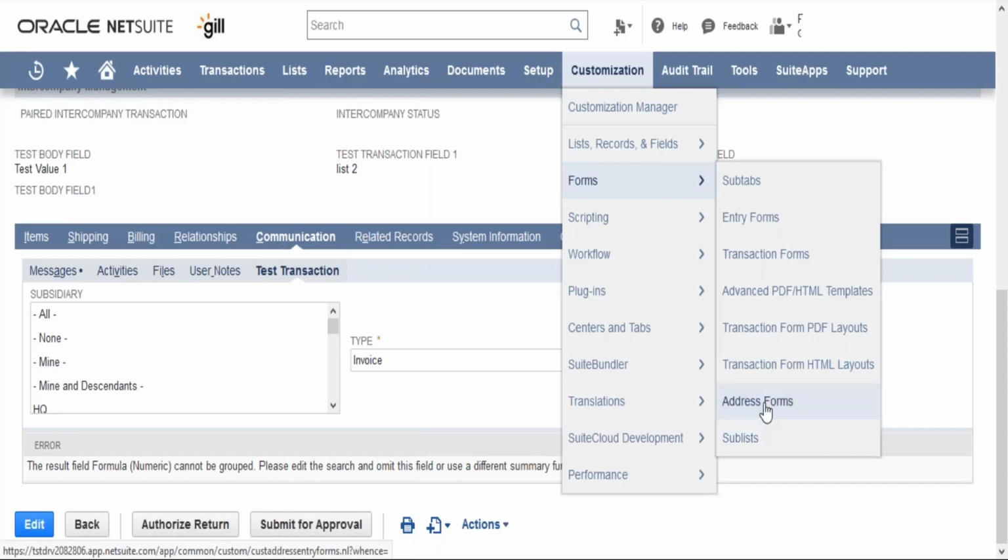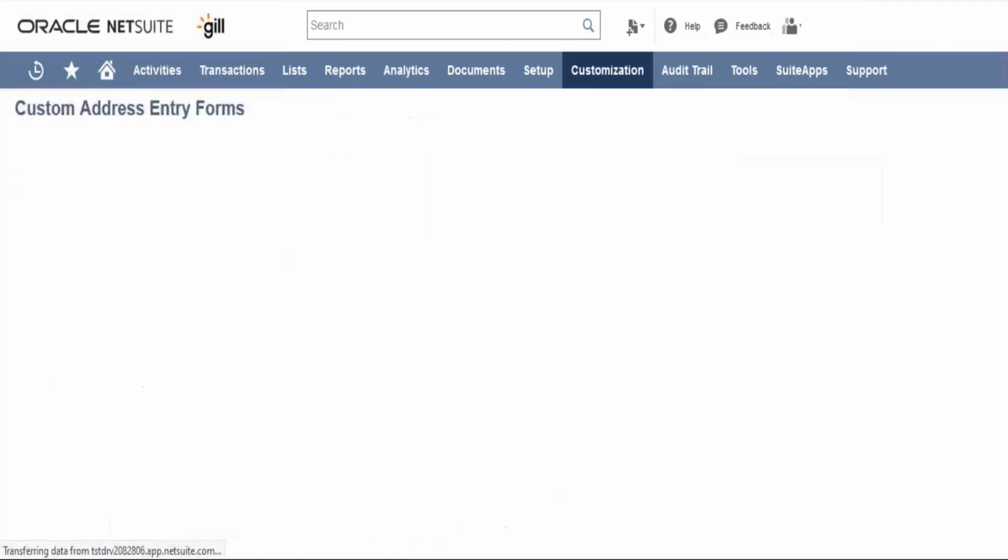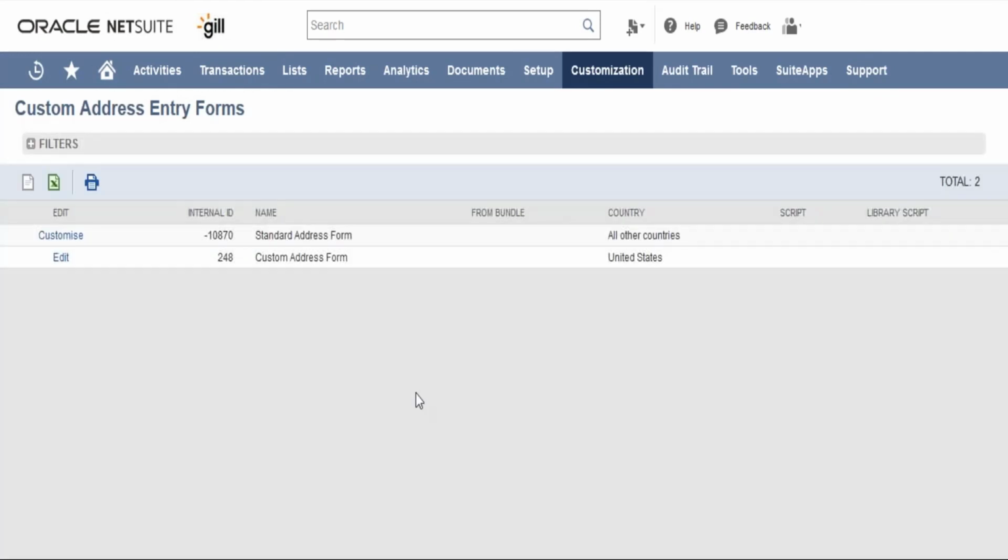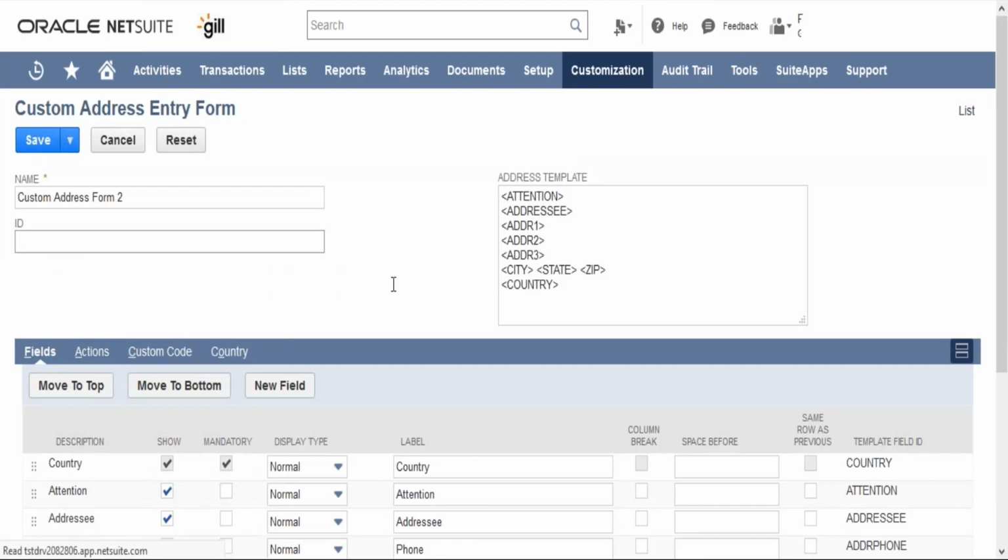Similarly, you can also customize a particular address form. Address form is nothing but the address that you select on the customer, vendors, employees, and all other entities, right? So if you want to customize a particular address form, you can just click on customize standard form. In case you want to edit an already edited form, you can just click on edit. So it is also similar.